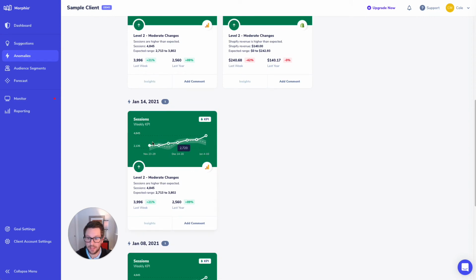In this case, it's showing a plot with the expected range in the lighter colored area. And we generally see this plot following that pretty well. But a couple of weeks ago, so we see January 4th to January 10th, this number is significantly higher. So the sessions were higher than expected. We had 4,800 sessions, while the expected range was 2,700 to 3,800. And that is a 21% increase over the week before and a 90% increase over the year before. So this was classified as a level 2 with moderate changes.